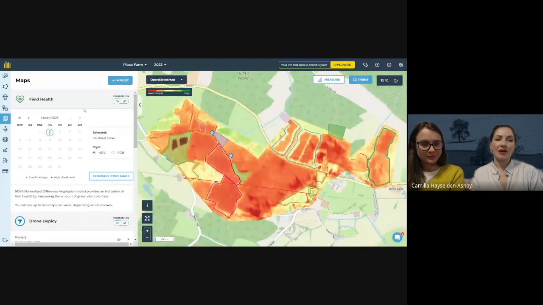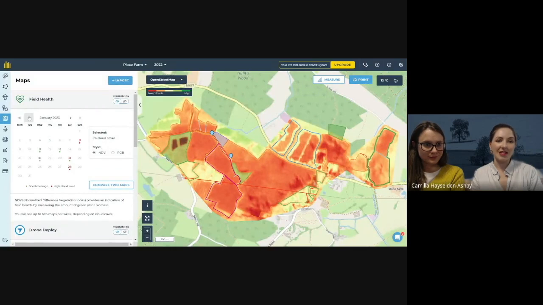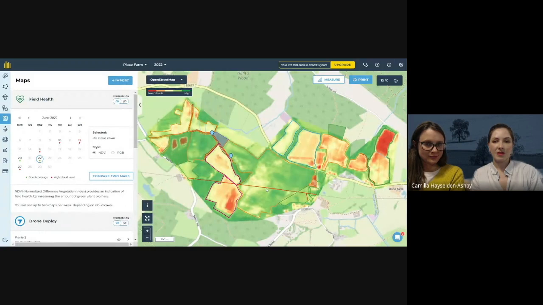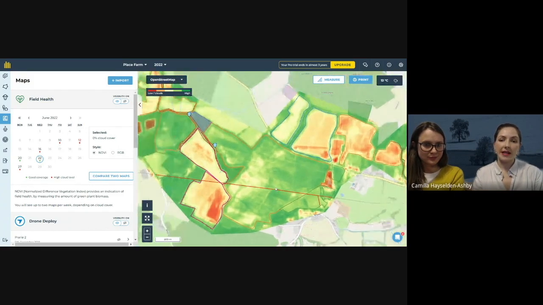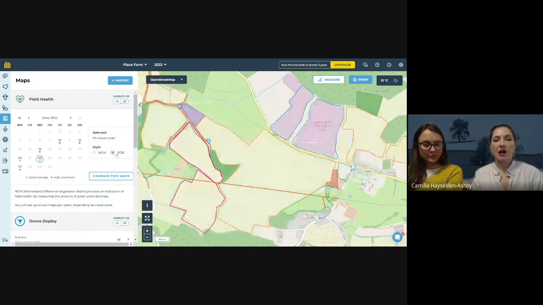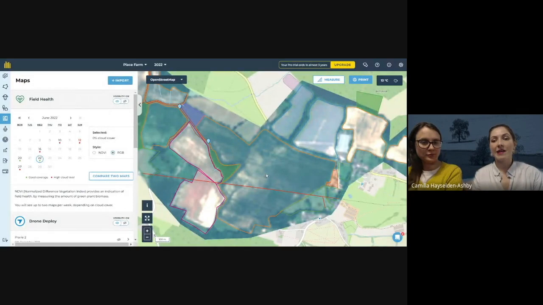If we go through to some dates from last year, we'll be able to see a little bit more how this looks in season. So if I choose a date from June, this gives you a much clearer picture. You can see that you've got these green areas where there's high levels of plant matter, and then the yellow and orange where the crops are doing less well. You can also swap this over to RGB, so just plain color, if you want to confirm what you're seeing.